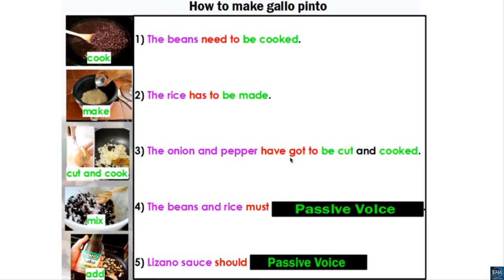So there's my modal, have got to, using the base form of be. The past participle of cut is cut, and the past participle of cook is cooked. Okay, the next step, mix. So the beans and rice must be mixed with the vegetables. Again, the modal and the conjugation for the passive voice.